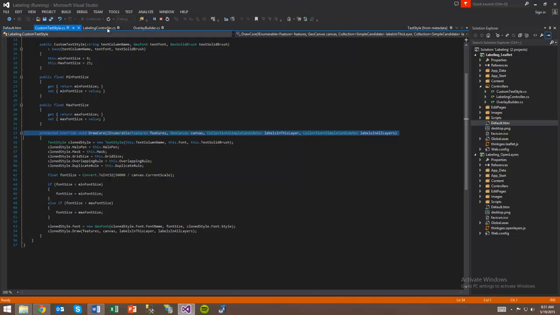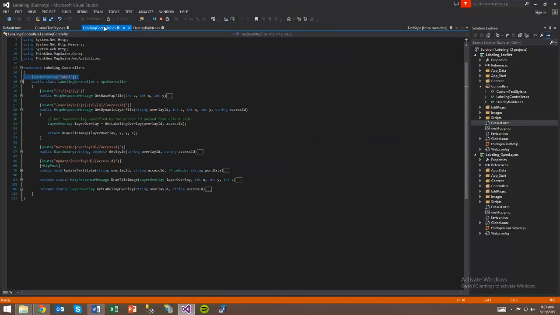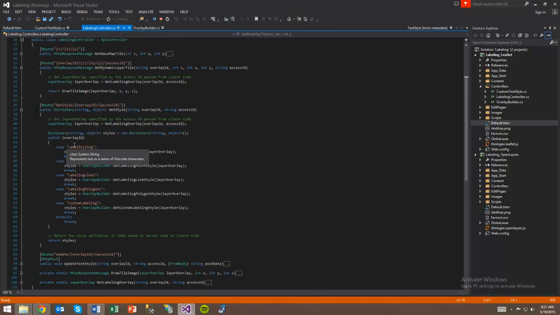Let's look at the WebAPI labeling controller. You can see that the route prefix is label. Functions getStyle and getLabeling overlay. Here's getStyle. getStyle is used to check to see what label style is selected, and then it returns the style from Overlay Builder. And getLabeling Overlay does the same thing, but with labeling overlays.